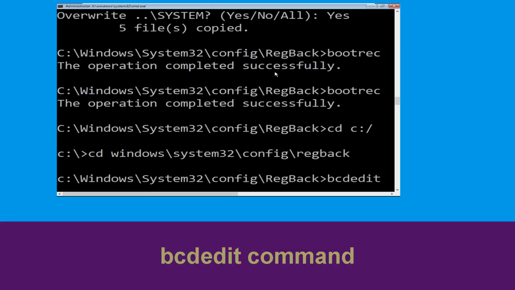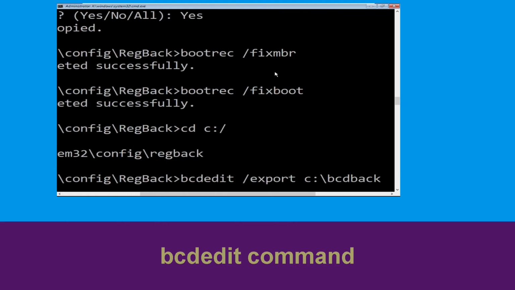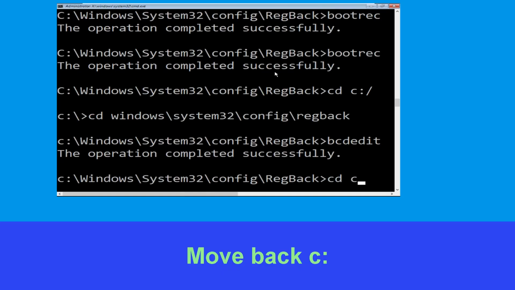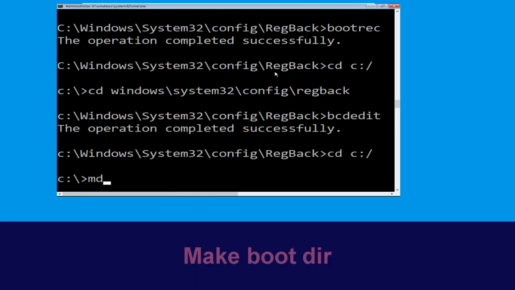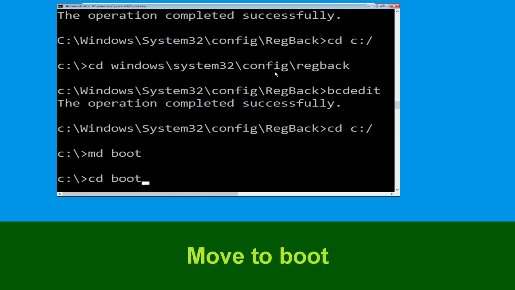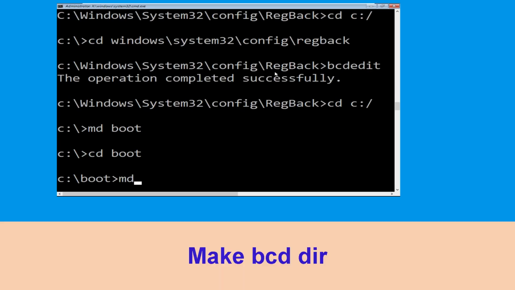Type bcdedit /export c:\bcdbackup and simply hit enter to execute this command. Now type cd c:\ and hit enter. Now type this command md boot and simply hit enter. Now type cd boot and simply hit enter. Now type md bcd and hit enter.